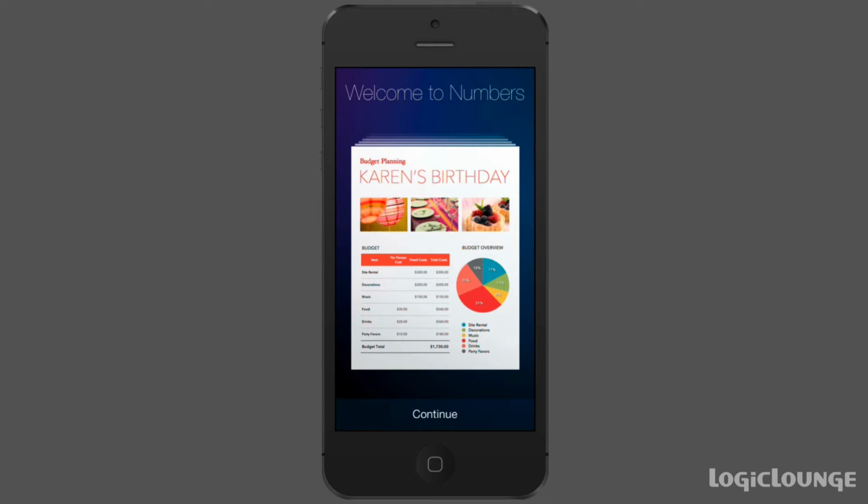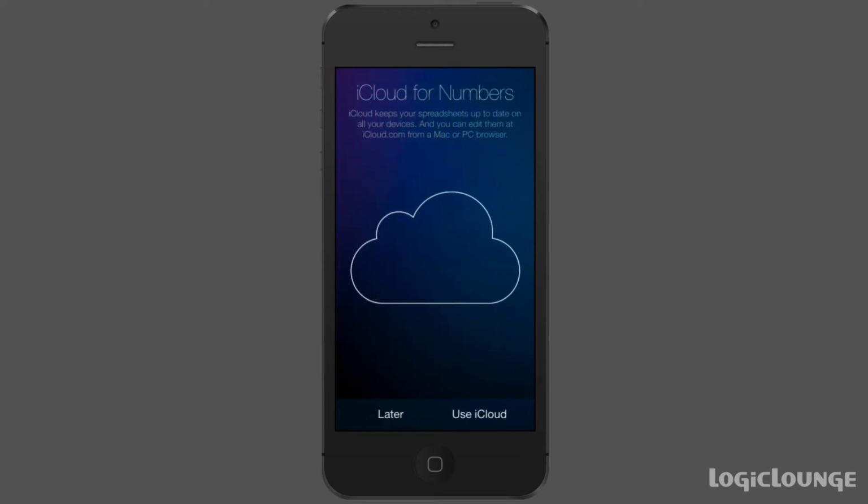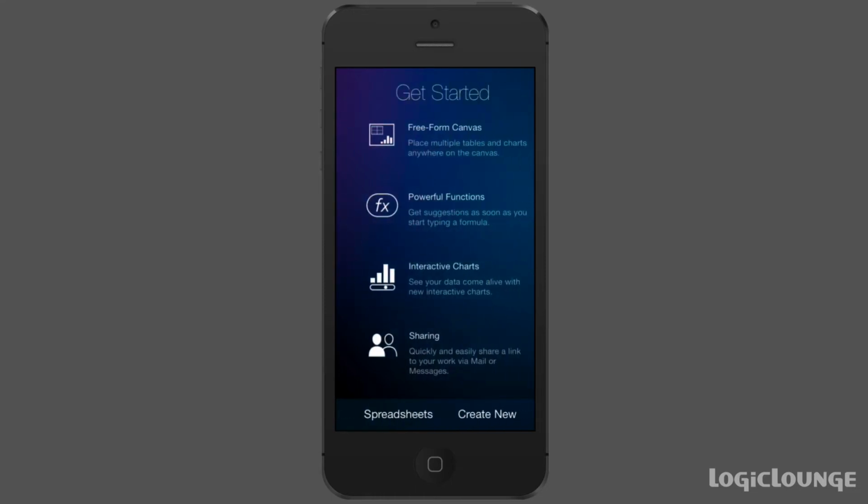We can see Welcome to Numbers. We have that sample spreadsheet right there. We can click continue, move on, and see all the new features, such as using iCloud for Numbers. iCloud allows you to save all of your data up into the cloud so you can access it on your desktop or on any of your iOS devices and edit it from iCloud, so it's always saved and always there. So we're going to click use iCloud because that is a very neat feature.